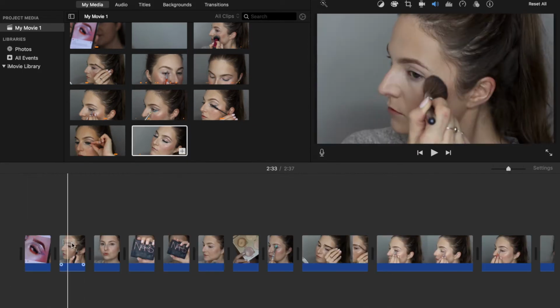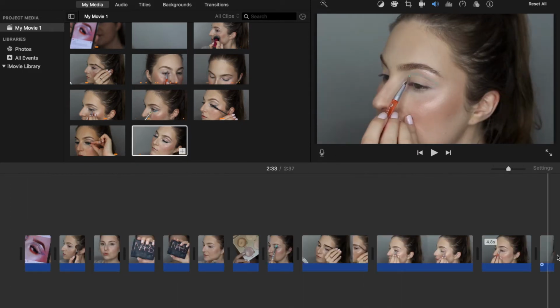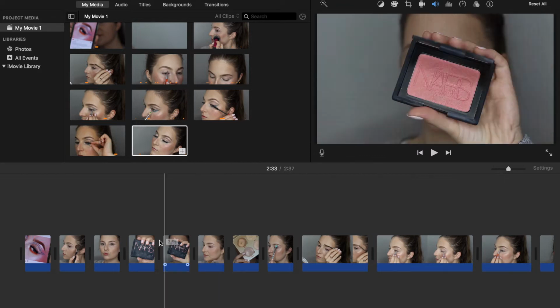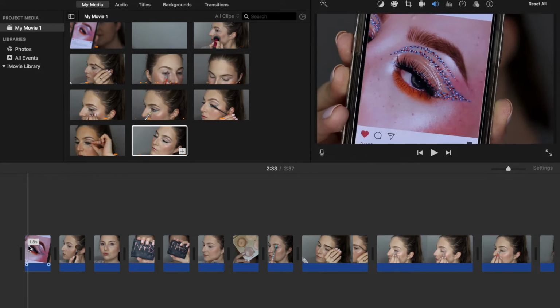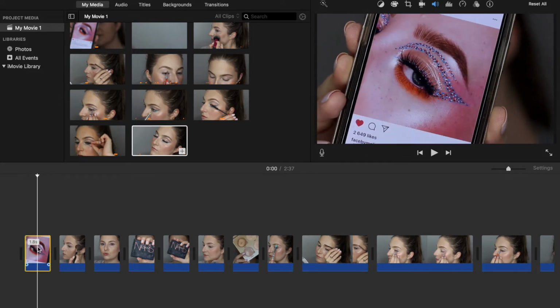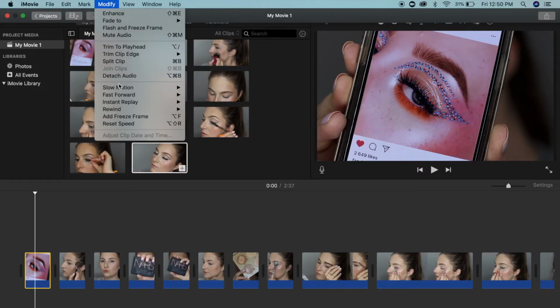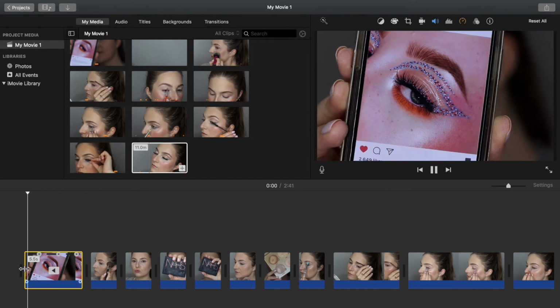So now that all of the hard work is done, we've now trimmed everything, deleted everything that we don't need. We purely just have all of the clips that we want to work with. So what I'm going to do now is add some effects and speed some stuff up. So I'm selecting that first clip, and what I want to do is add a rewind on it. So I'm going modify, rewind one time, and you can see what this does to the clip.